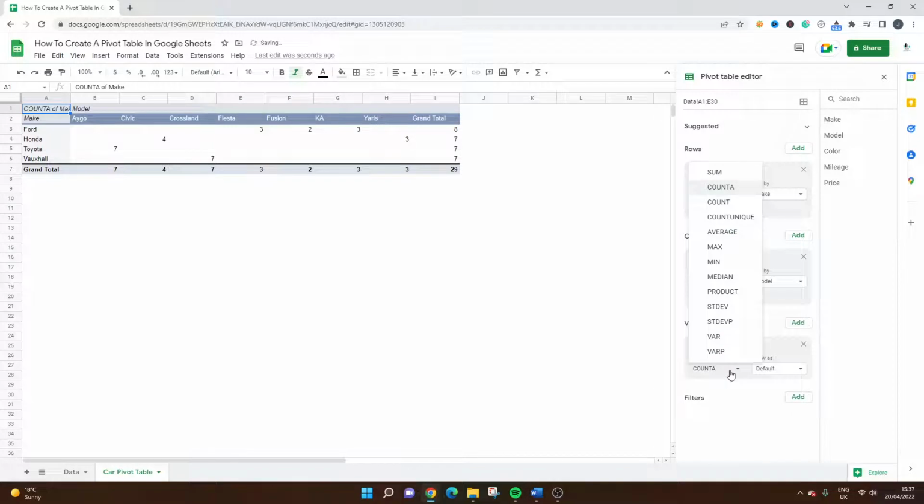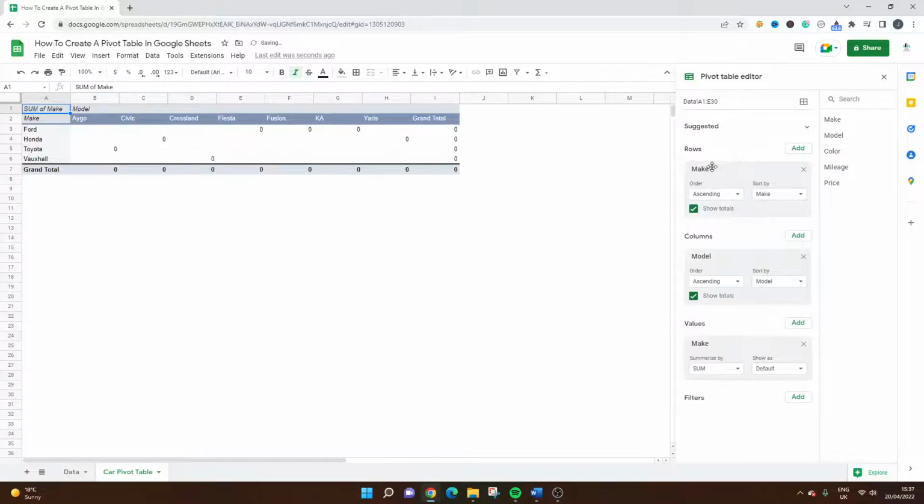And you've got various options. This is a count. You can do a sum. You can do a max, a min. You've got all of these different options. We don't want that as a sum. We'll put that as a count. We want that as a count in this example. I've probably messed that up, so I'm just going to take that off and drag it back into values. So we've got this view here.